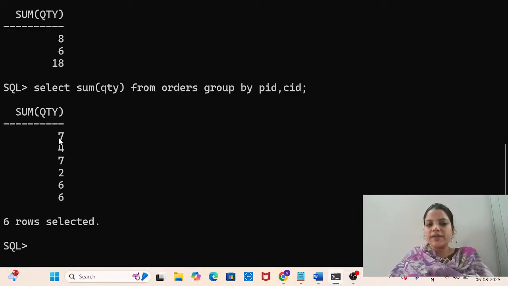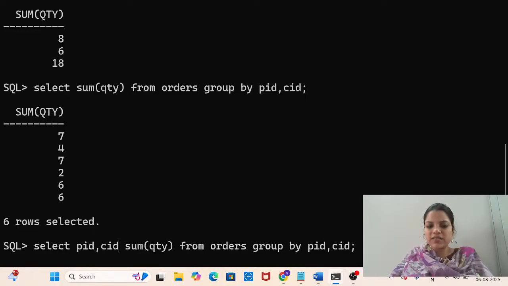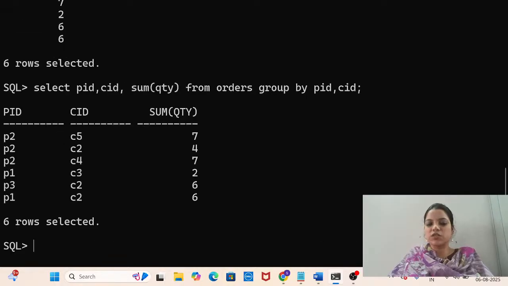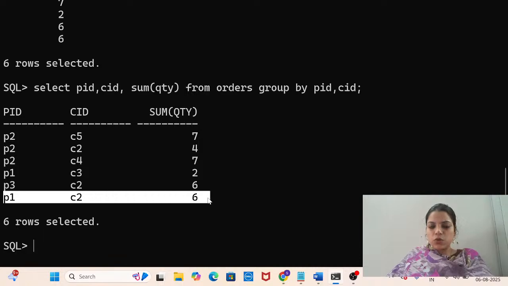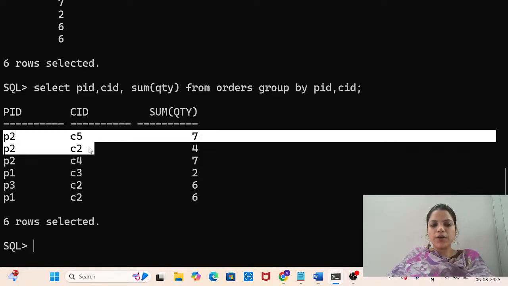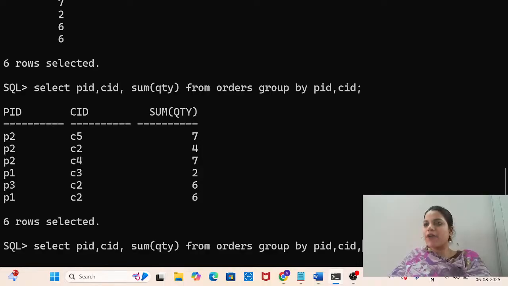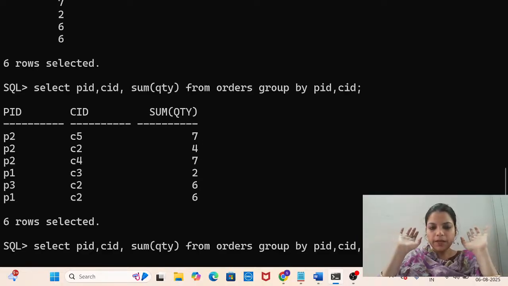Now I don't know who is 7 and who is 4, so better let everything come in the output. PID as well as CID along with the sum of the respective quantities. So you see, product number 1 sold to customer number 2, total 6. And then product number 1 sold to customer number 3, total 2. Similarly, product number 2 sold total to customer number 5, product number 2 sold total to customer number 2, and product number 2 sold total to customer number 4. This way, in the group by, we can give a comma and write as many names of the identifier or the columns as you like. Is that fine?